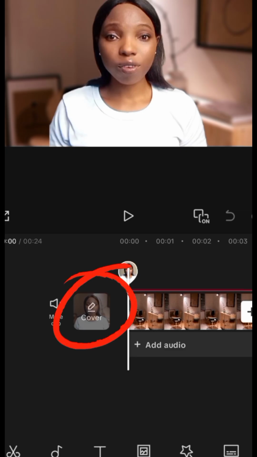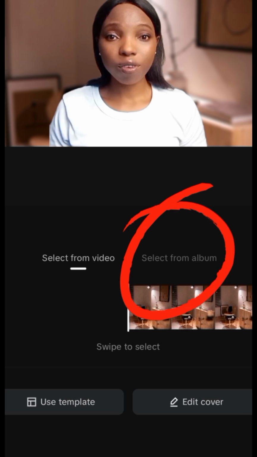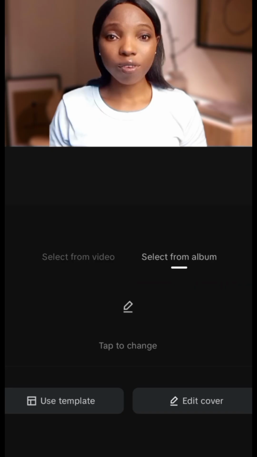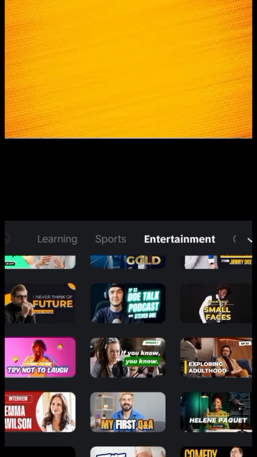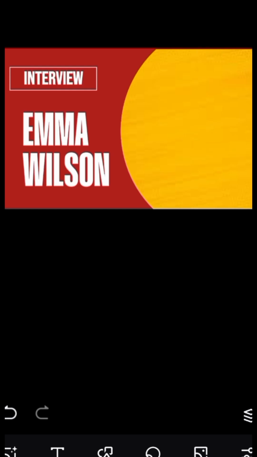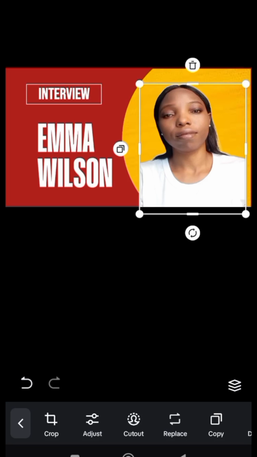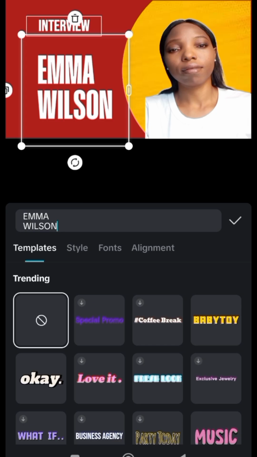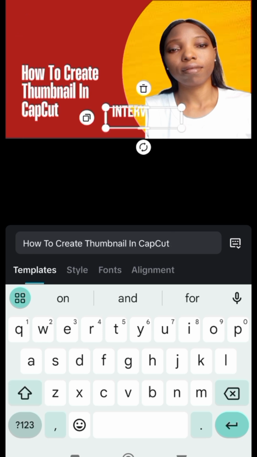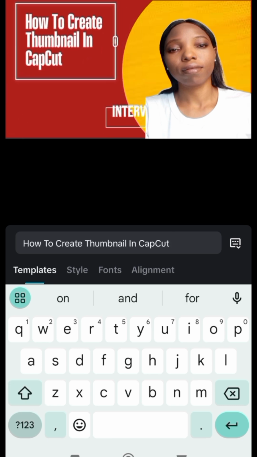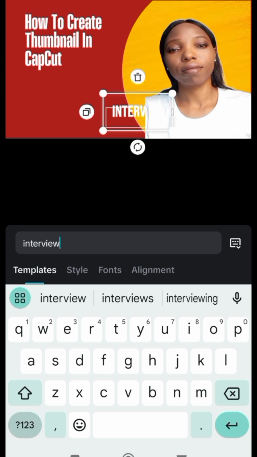Then option 2, select from your album. It can be your photo or any plain background you intend to use for this thumbnail. Tap on Edit Cover. You can pick a template or you add a photo to the plain background you just uploaded. For this video, I'll select a template for the plain background, then add my photo. After importing your photo, input your text as we did in the previous one. Do all the necessary adjustments and place your text wherever you want. You can also increase or decrease your photo as needed.